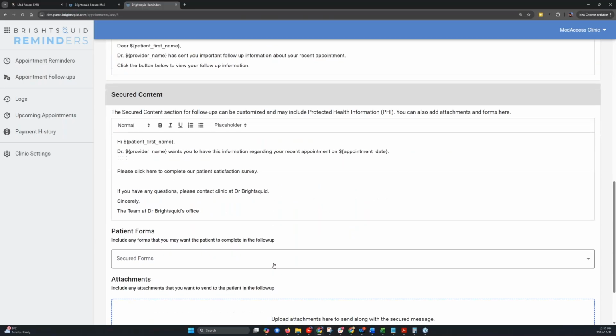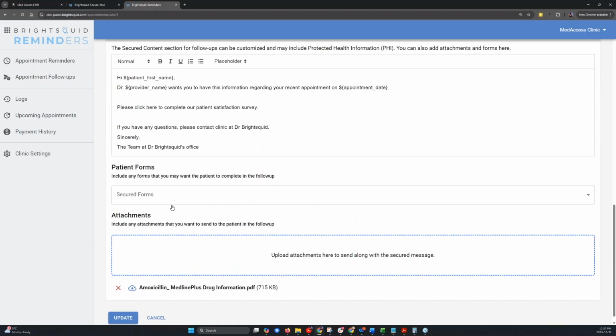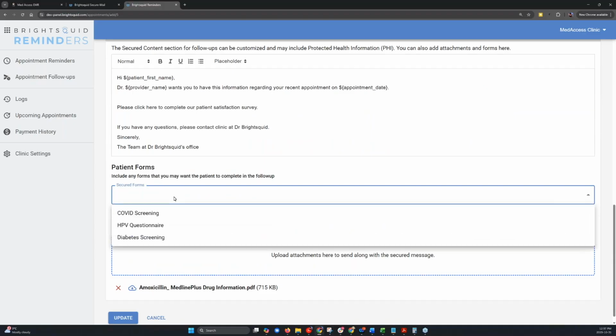And as with the appointment reminders, you can include attachments. We could include forms. So if you do want to send them a specific survey form that Brightsquid hosts for you, that would be available here as well.